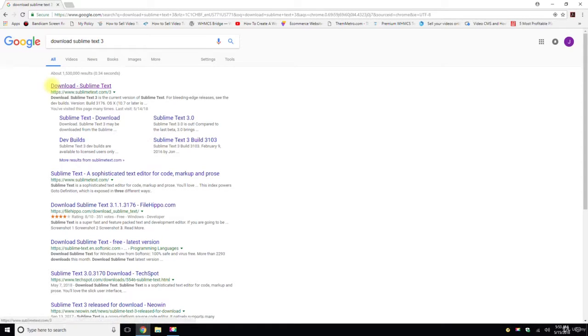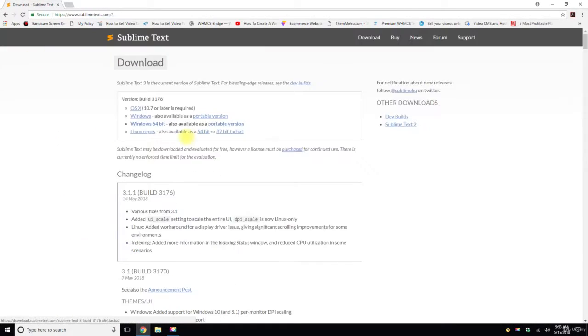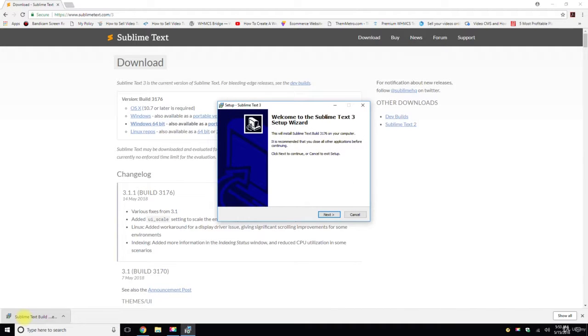And then I'm going to click download Sublime Text at the top of the page there, and then we're going to click on Windows 64-bit. It's going to download the executable right here. We're going to double click. If it pops up a window asking for permission, hit yes, and then you will get the Welcome to Sublime Text 3 setup wizard. Alright, so what we're going to do is we're going to go through each step here.